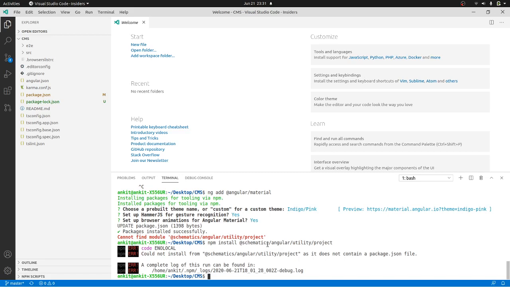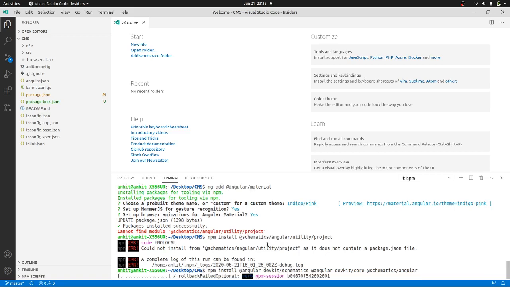If you get any issue like this, you can simply install these three things. To fix this issue I need to install Angular DevKit schematics, Angular DevKit core, and schematics/angular. If I do this, it will solve all the troubles.